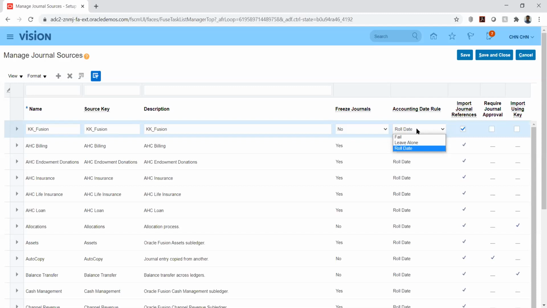So if I keep roll date, which means anything which is coming in August, if the August month is closed, it will automatically get changed to October. Yeah, if that period is closed, it will take the immediate open period and it will place the date. Okay, but I don't want that. I want to keep the same thing as it is.